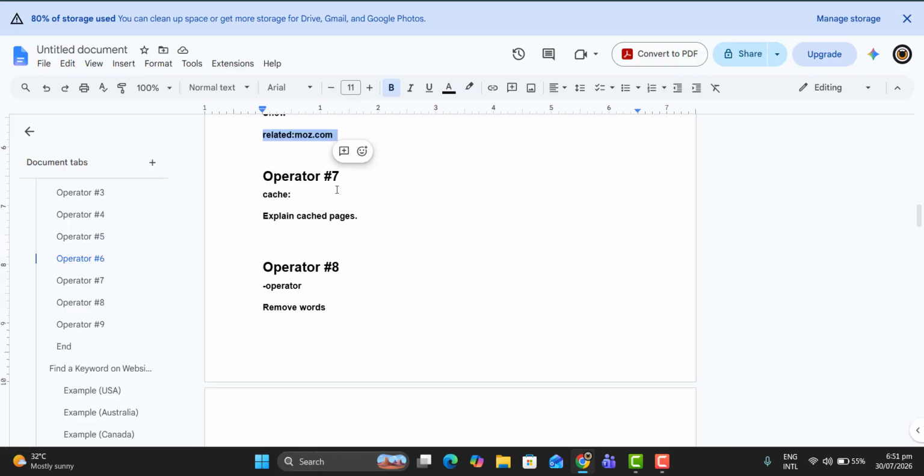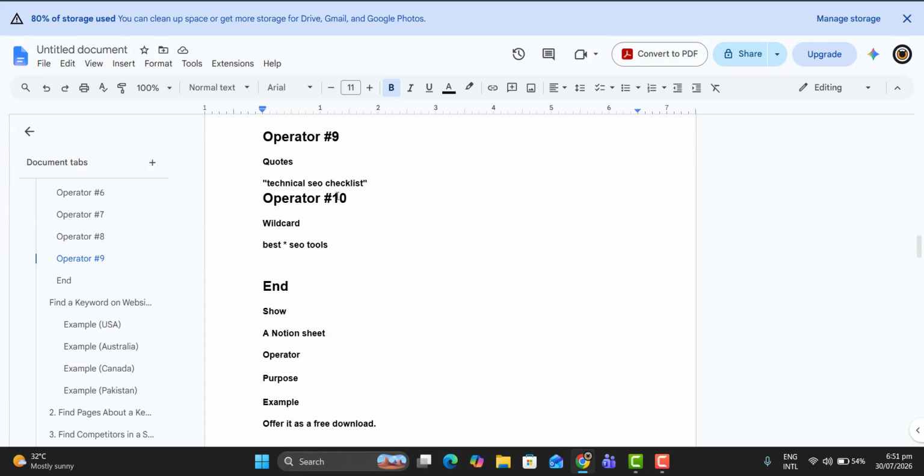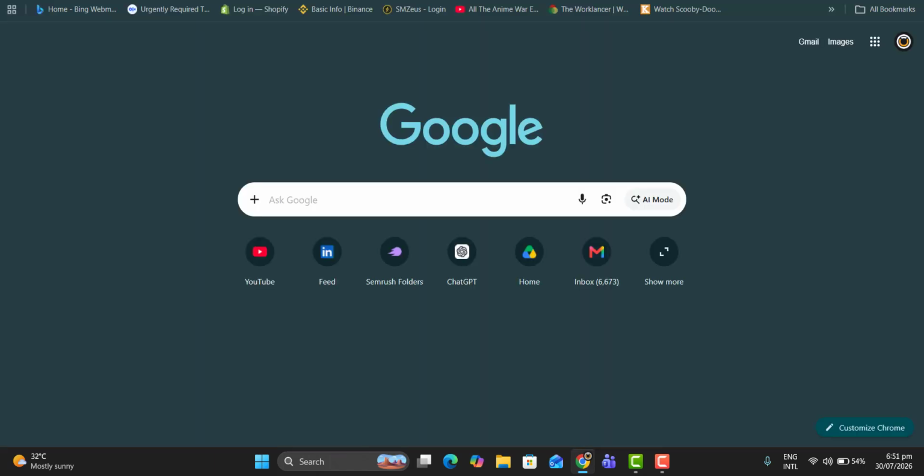And here is operator 7, which is cache. I suggest that you drop this operator because it is not being used by Google anymore and it has been removed.